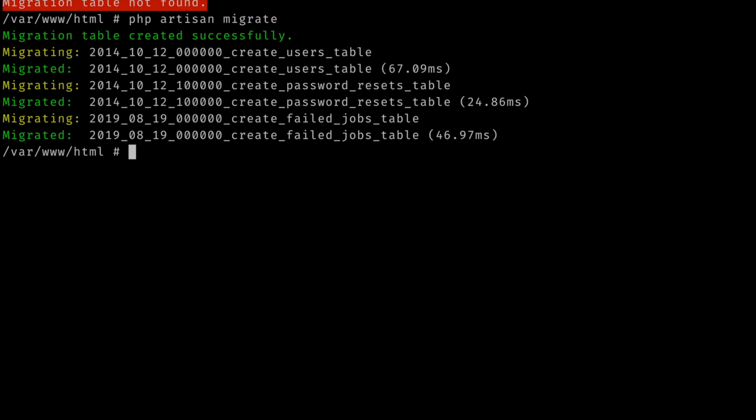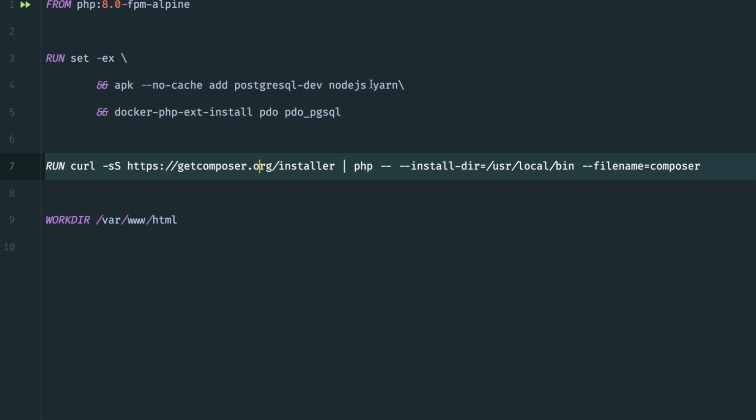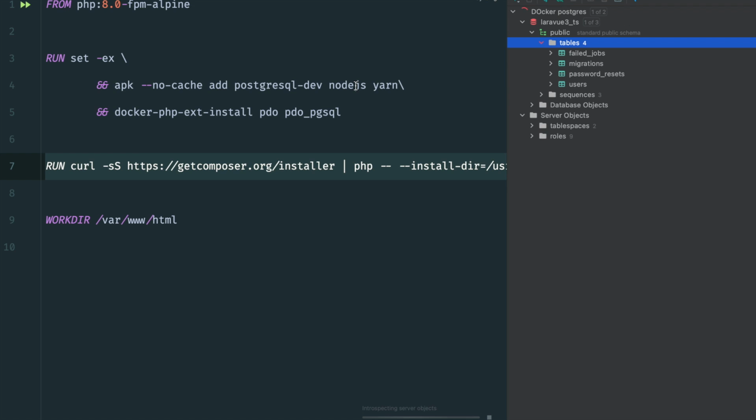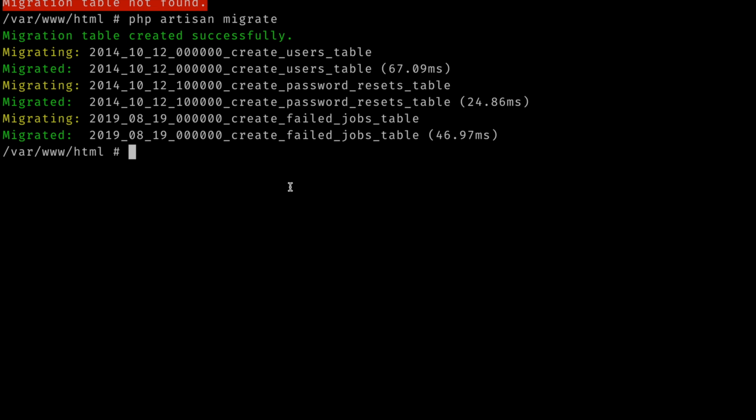So php artisan migrate:status. The migration table is not found. We do want to run the migration, so php artisan migrate here. Now we can see that we can easily create and run the migrations. If I go into this database connection and reload, I should be able to see the tables here. Accordingly I can run all other commands, like if I wanted to run the seeder, I could do php artisan db:seed.